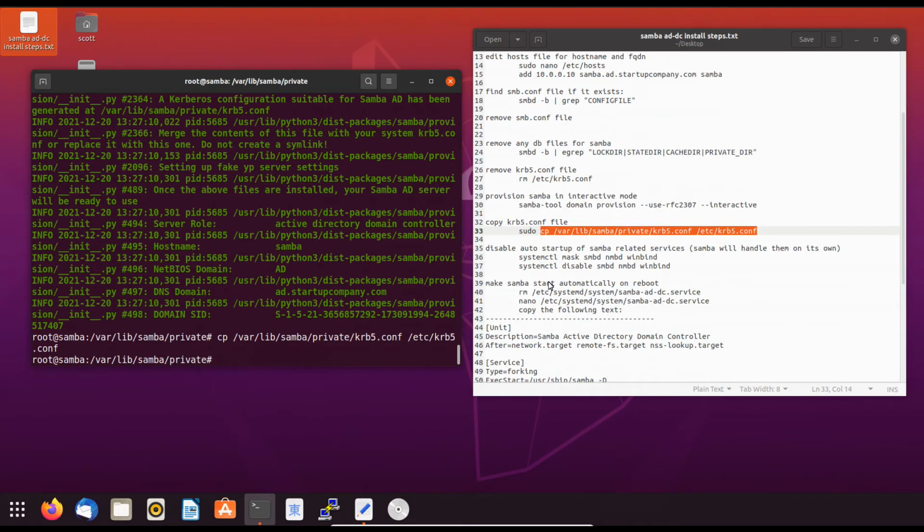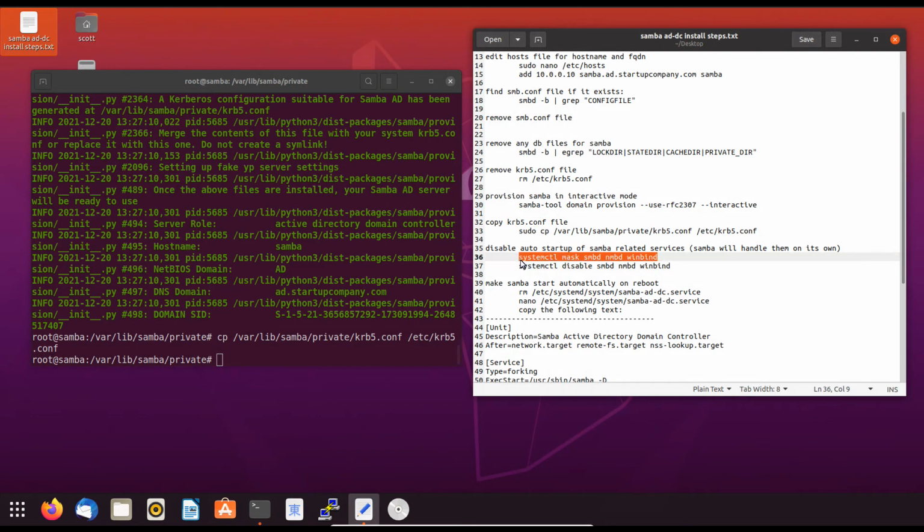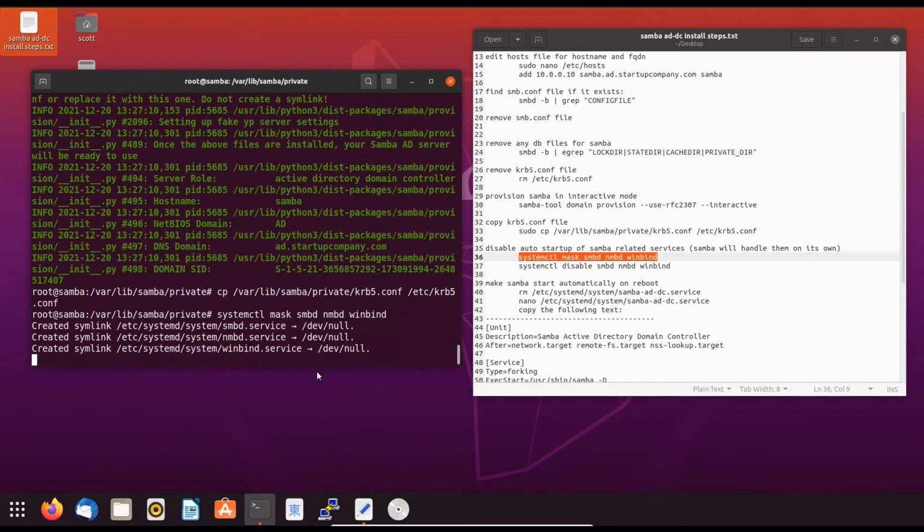Now there are some services that Samba needs, but right now they're automatically starting up on their own. We need to make sure they don't start up on their own, because when we make our own Samba service in just a minute, we're going to make sure that Samba starts those up as it needs to. We don't want them already started because they're not going to start up properly and Active Directory won't work properly. So one of the things we're going to do is kill off these services. Let's go ahead and run these two commands. And that's going to kill those services so they don't start up on their own anymore.